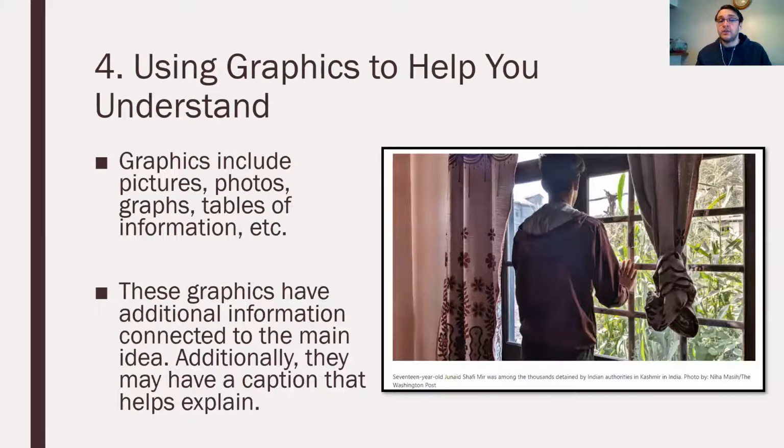The last thing, you can use graphics to help you understand. Graphics include pictures, photos, graphs, tables, and we can look at these because they're always going to be connected to the main ideas or the supporting details of an informational article. And some might even have a caption that helps to explain more information.